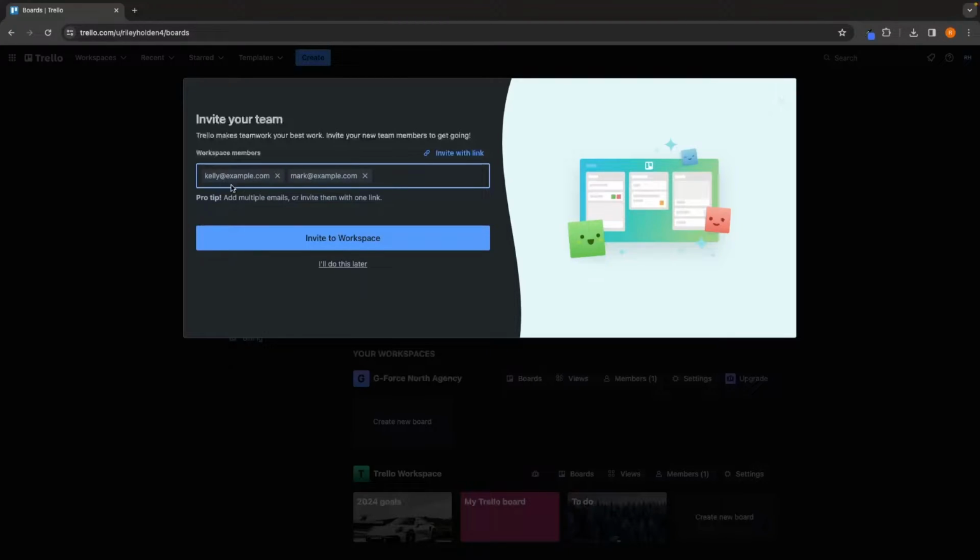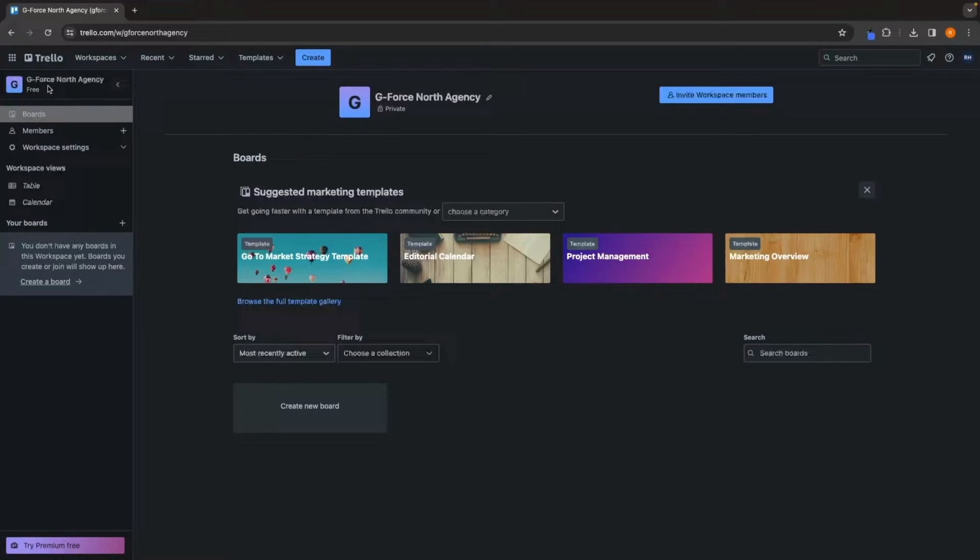All you have to do is enter the email of the team members that you would like to invite to this workspace. Click invite to workspace, and then they will be sent an email. All they have to do is open that up, create a Trello account, and then they will be able to join your workspace. So right now we are inside the GeForce North Agency workspace.